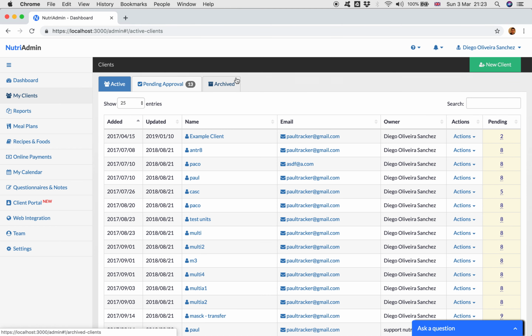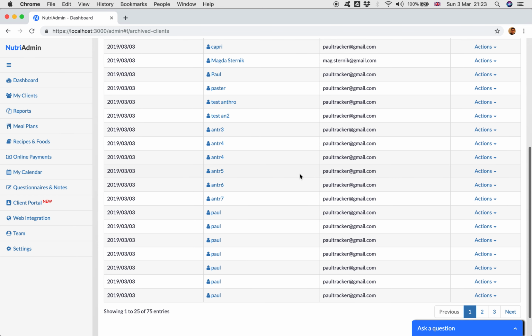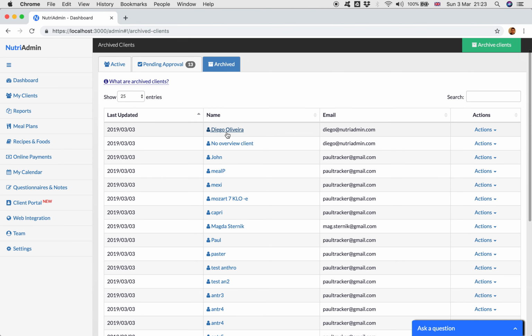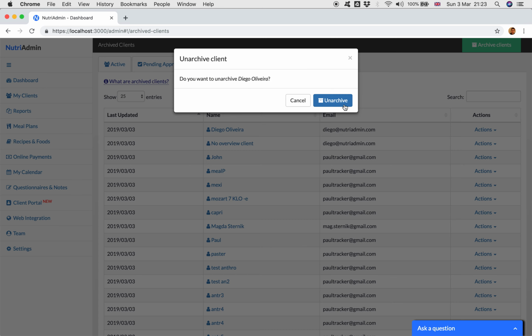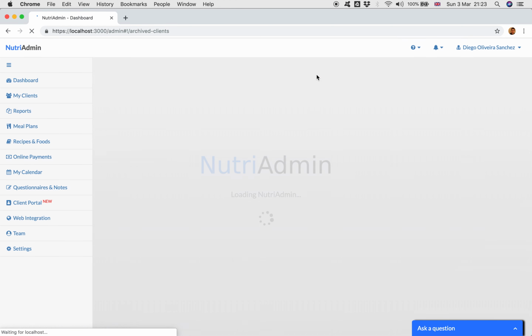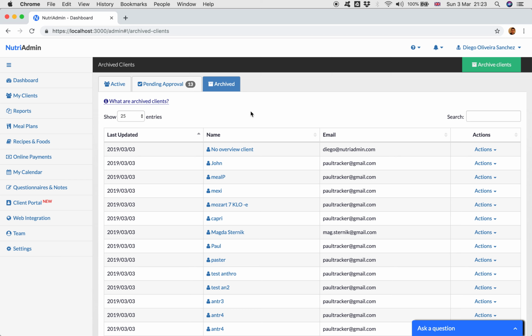So that's how you archive clients. And now finally, how to unarchive a client? Well, you just have to go to the archive tab, find a client you want to unarchive, such as this one, and I'm going to click unarchive, confirm, and then this will put it back to the active list. So if a client that you thought was not going to come back suddenly comes back for any reason, you can unarchive it and it'll go back to your active list.